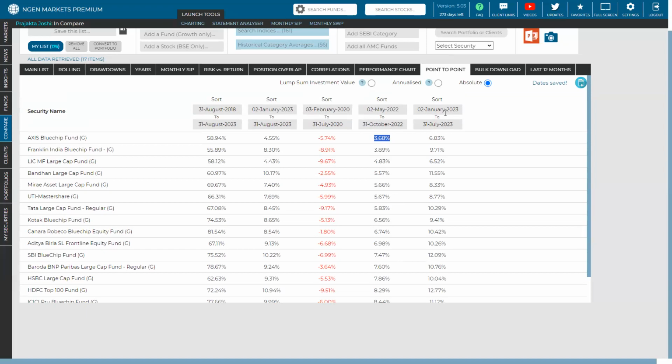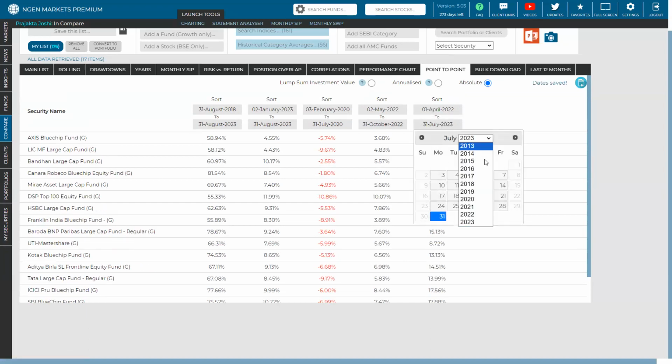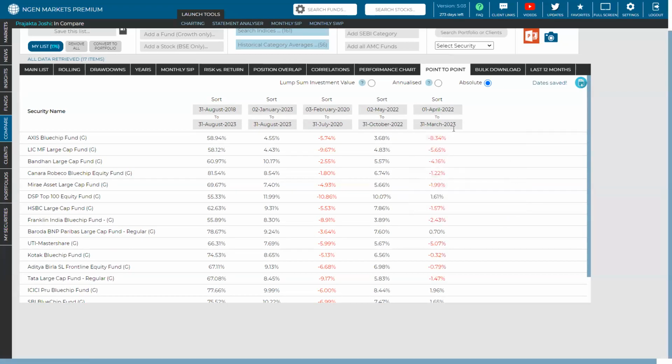Typically for a financial year scenario, you should definitely use this point to point. Let's say you want to do this for the past financial year, 2022, so 1st of April to 31st of March 2023. You can definitely do that. In addition, you can also build in scenarios like the Russia-Ukraine war, or whatever scenarios you take into consideration in this particular financial year.